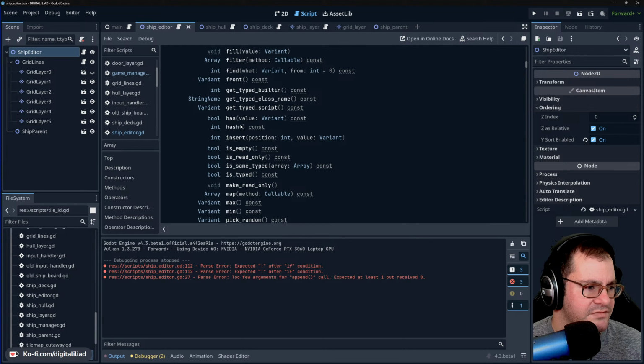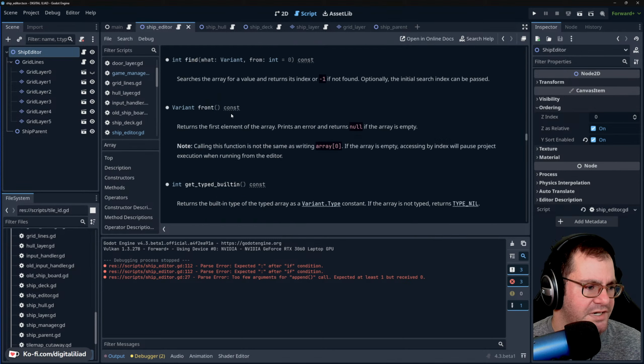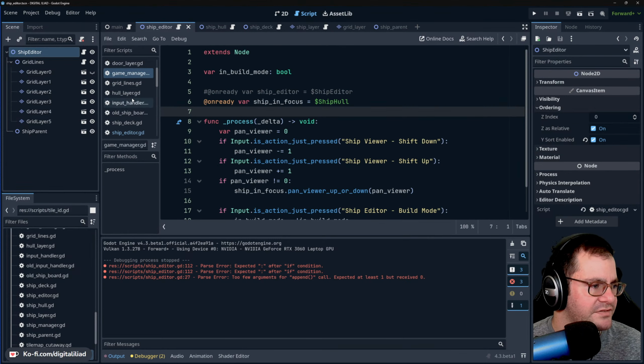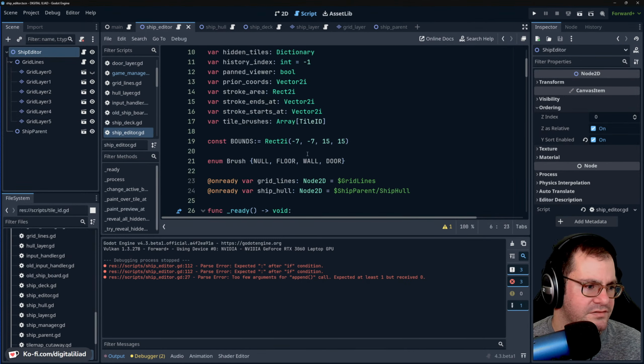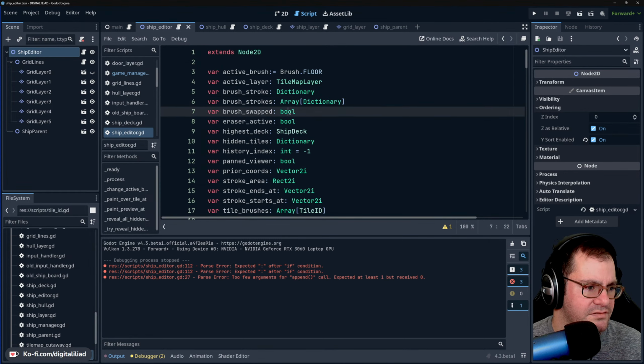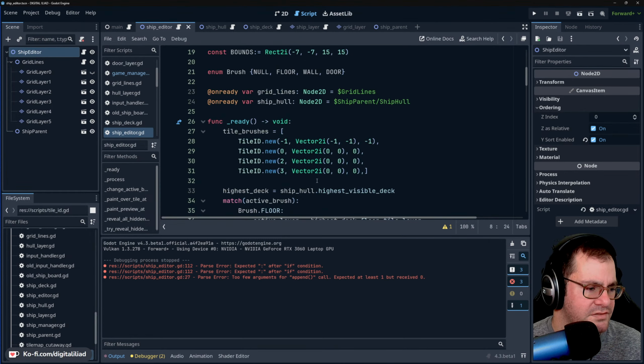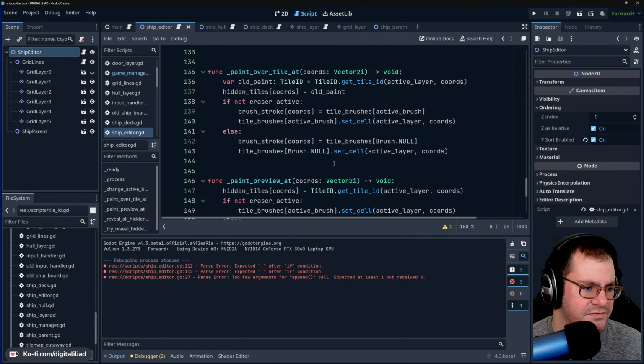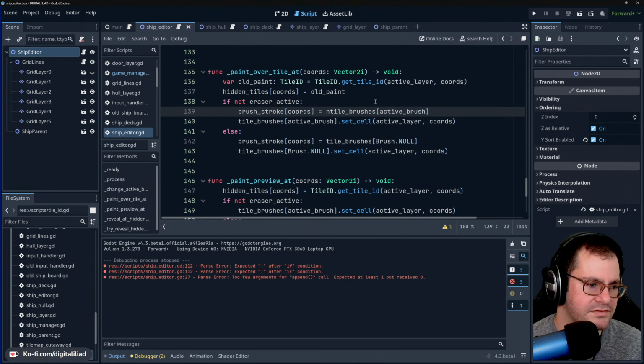It doesn't have an index of. But when you say find, do you get back an index? Returns this index. Okay, cool. Fine. So we can say that. We can just say, for now, as a stopgap, we want brush stroke to refer to. Where is it? Here we go. So we want to say, instead of tile brush is active brush, we want to say is a new.